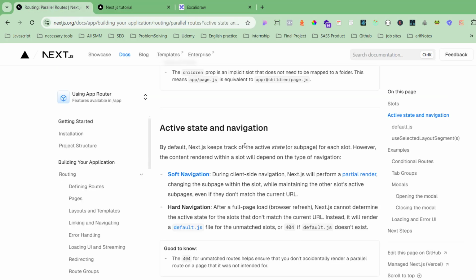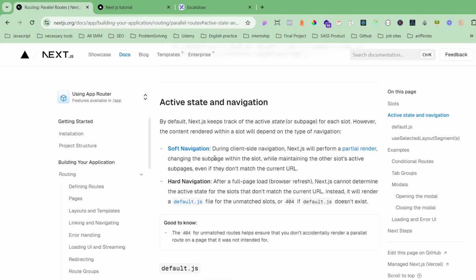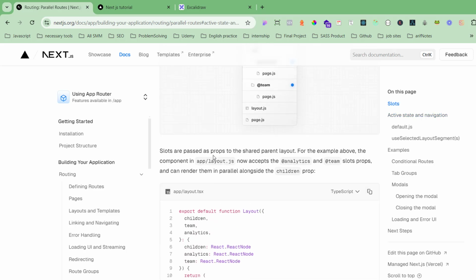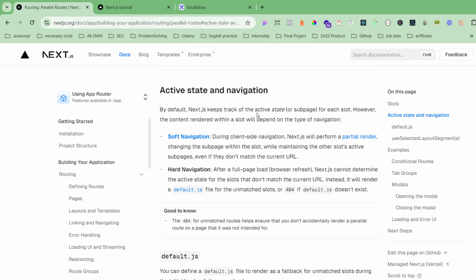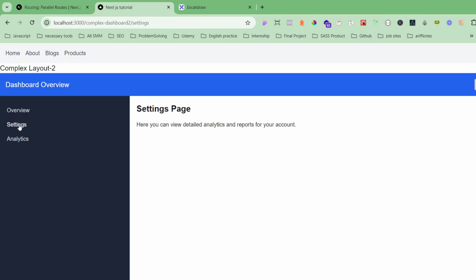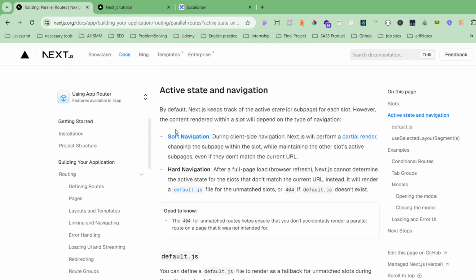So what is it saying over here? Active state and navigation. By default, Next.js keeps track of the active state of sub pages. So it is keeping an eye on these sub pages for each slot. However, the content rendered within a slot will depend on the type of navigation.